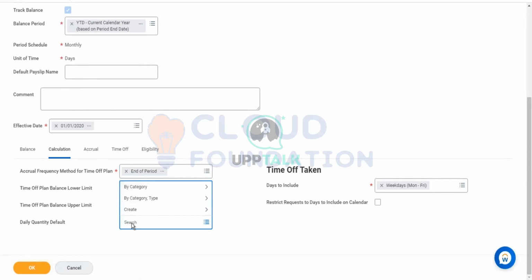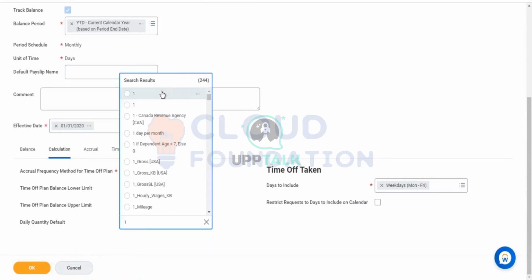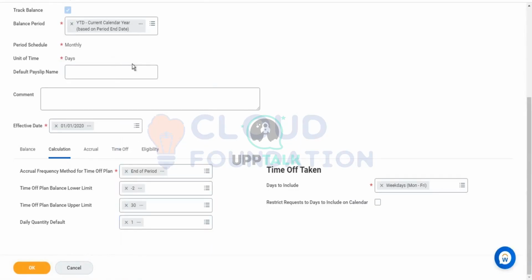Daily quantity default. If it is in days, then the company has a policy on how many quantity a worker can use. If it is 8 hours straight, then the daily quantity would be 1.